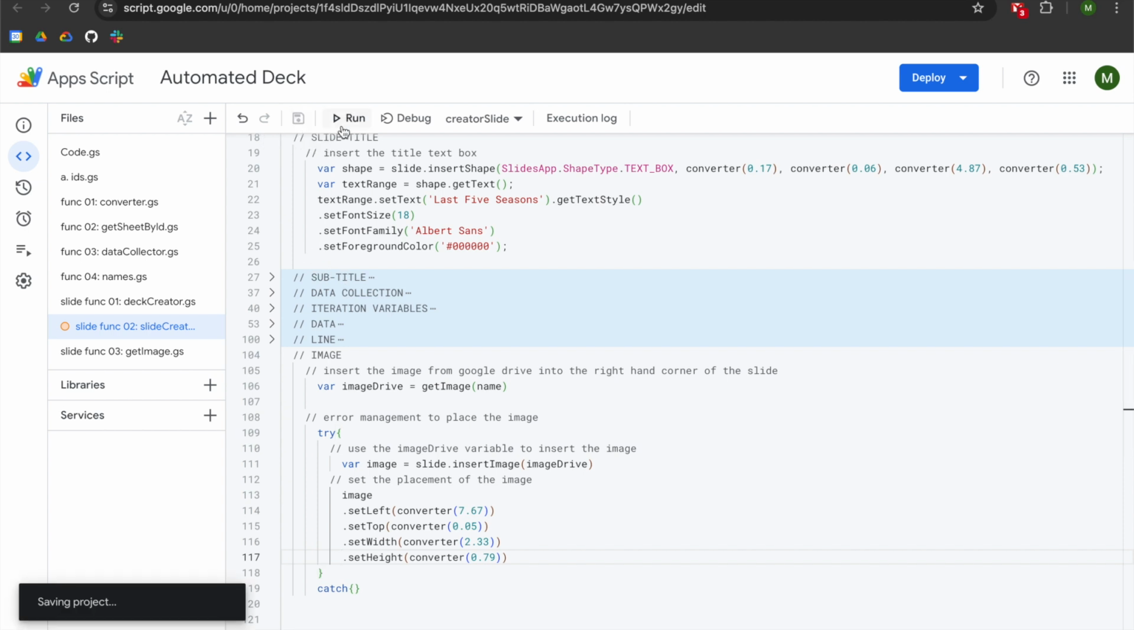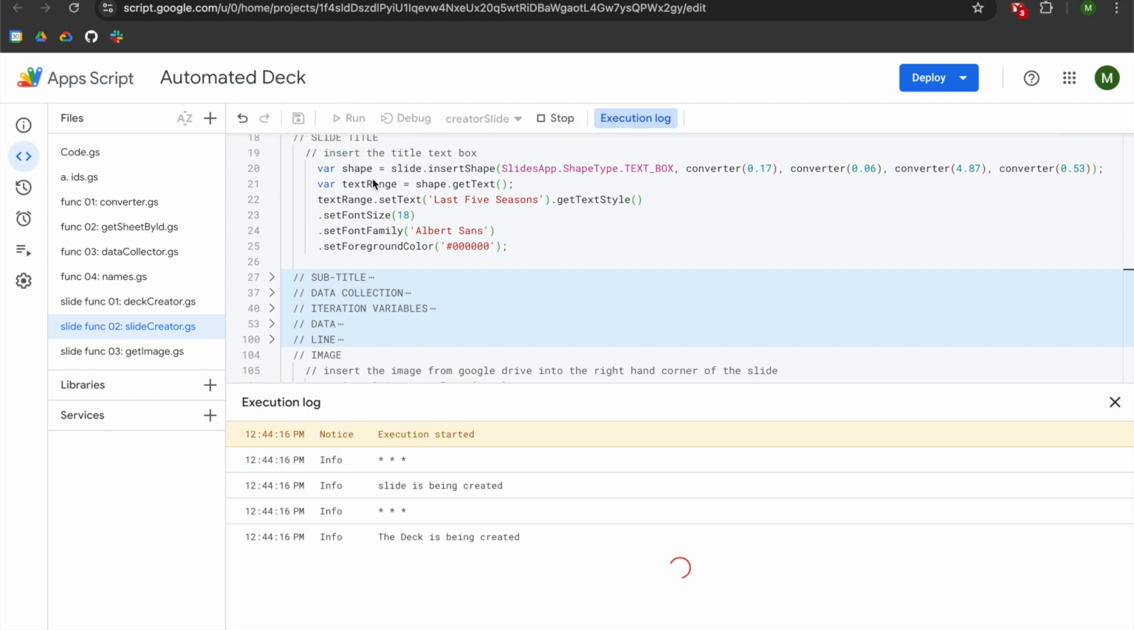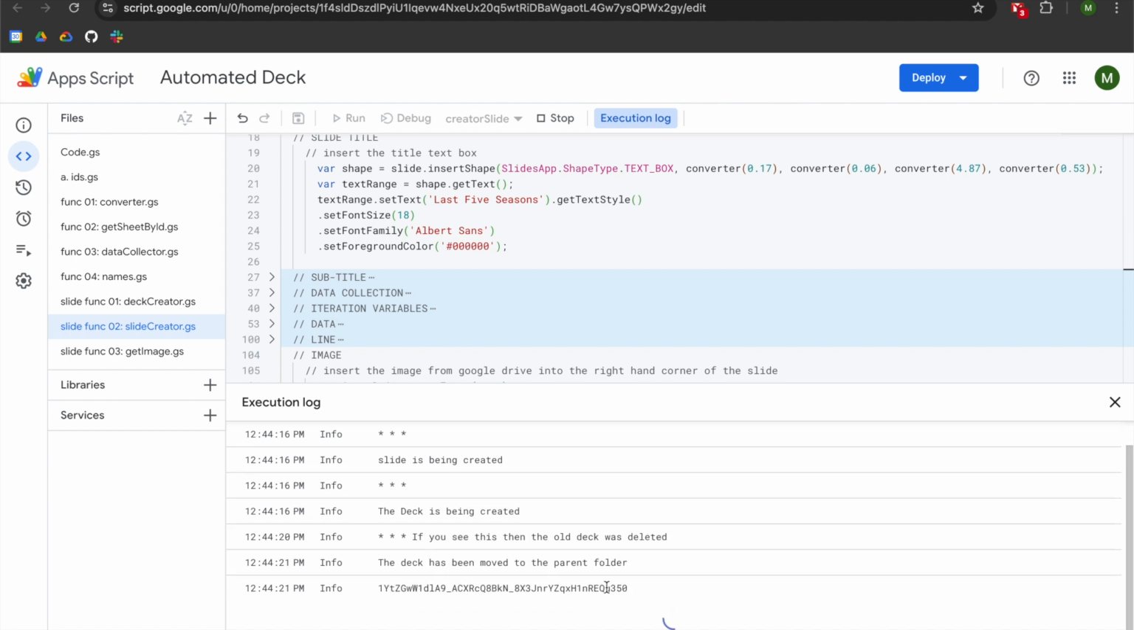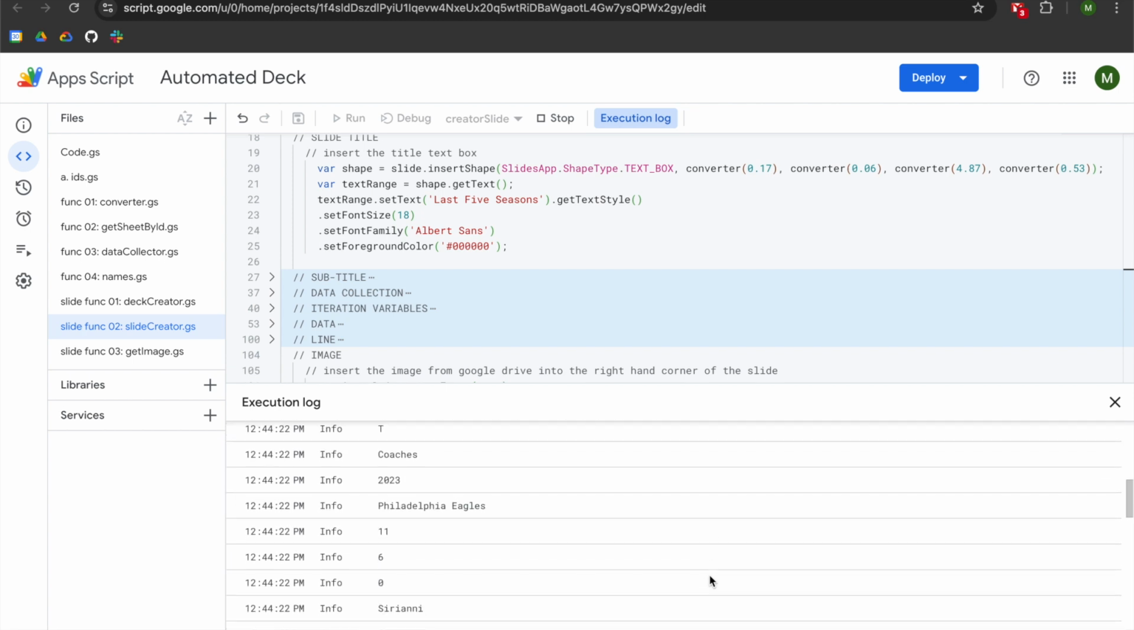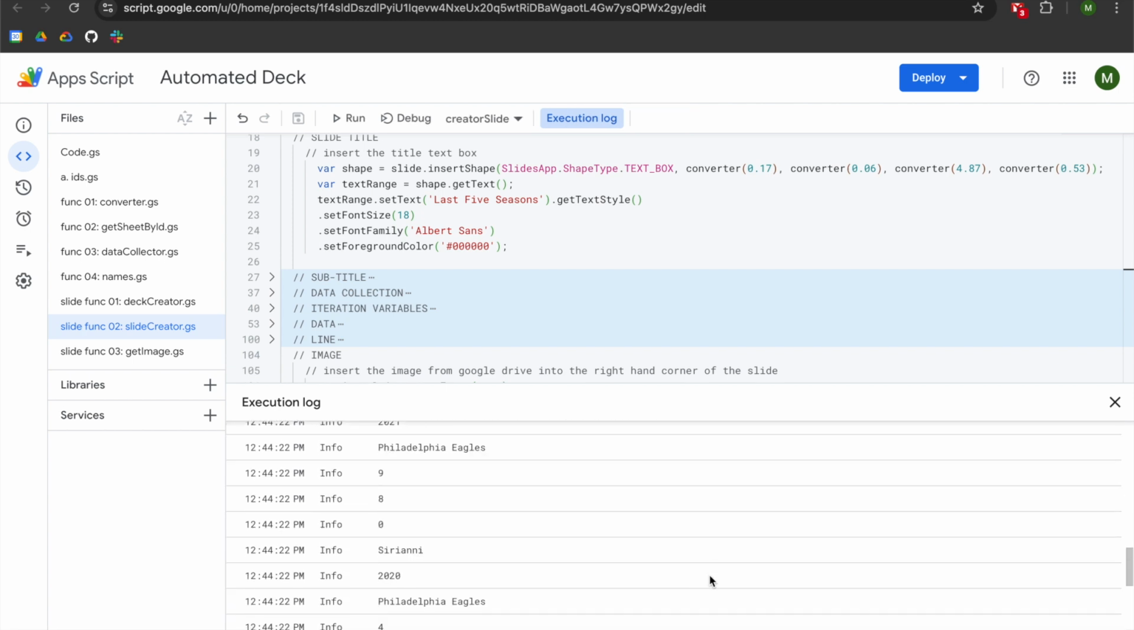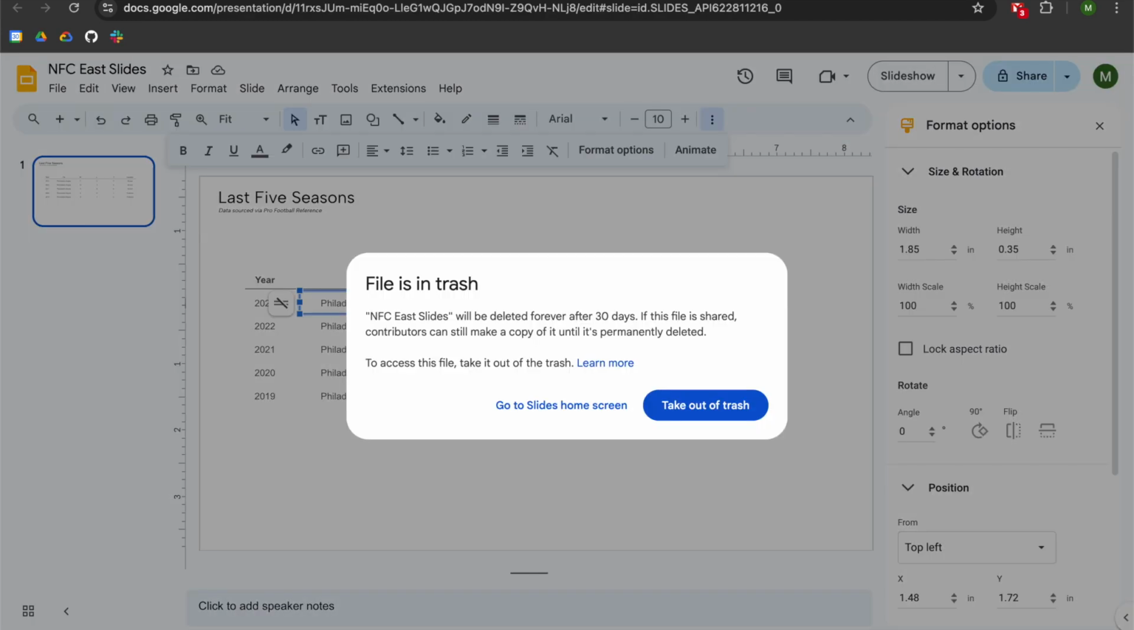So I'm going to hit save, and then I'm going to hit run just to make sure that this works. So you can see our slide is being created, our deck is being created. If you see this, the old deck was deleted, the deck has been moved to the parent folder. You can see we're pulling in a bunch of data about the Philadelphia Eagles. You can see this is my image for the slide, Philadelphia Eagles. We go back, and here you can see that this is in the trash. That's great. That's exactly what we wanted.